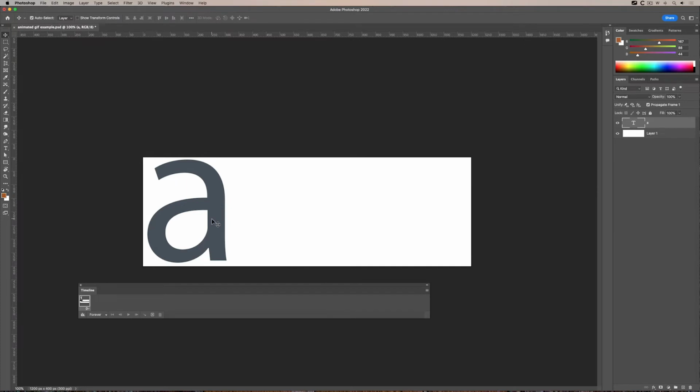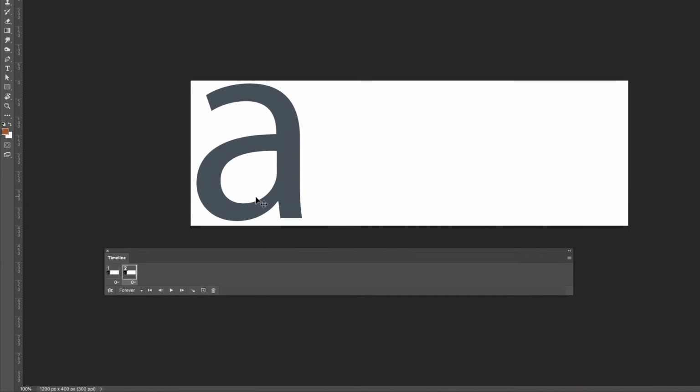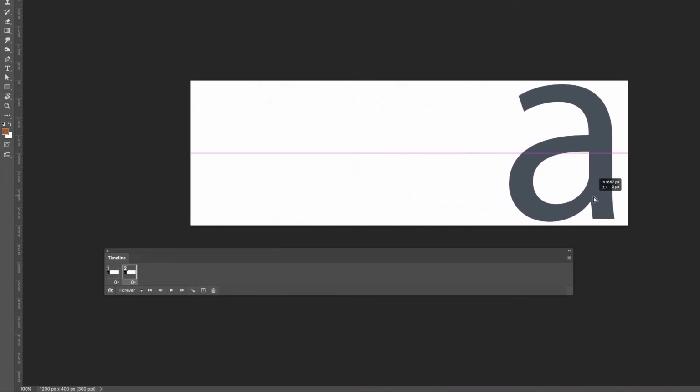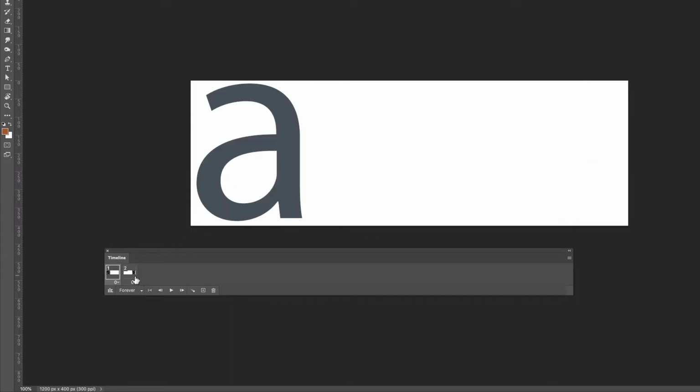And now I'm going to create a second frame, so in the timeline I click on the plus button here, and with the second frame selected I move the letter to the right. If I click on the first frame, the letter's on the left; the second frame, the letter's on the right.